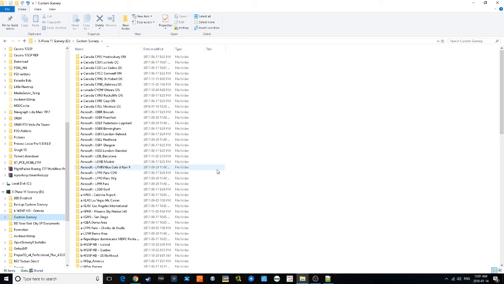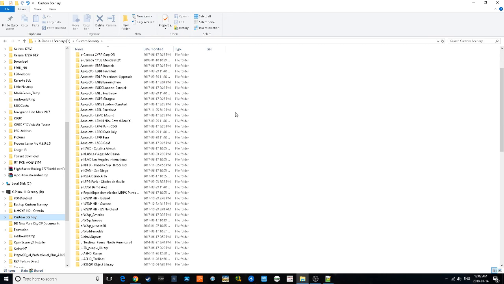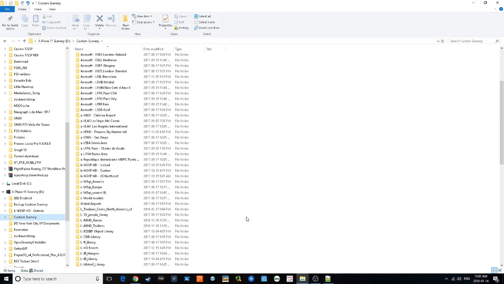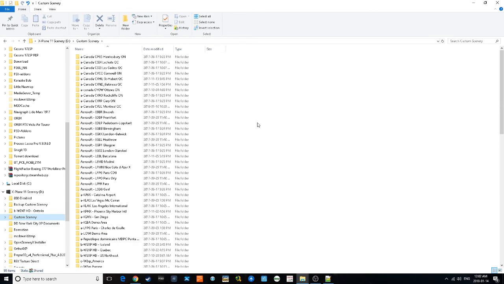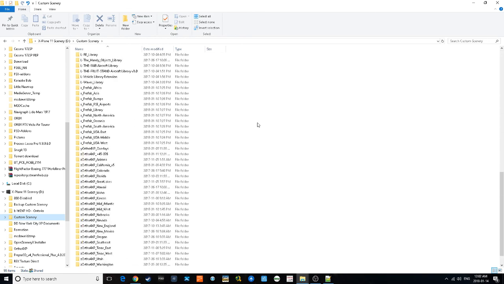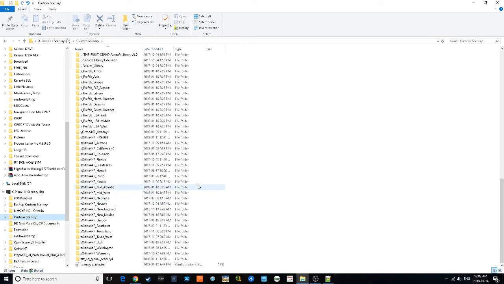So I download it and I place all the plugins there in your custom scenery. And after that, you just start your X-Plane. When you start your X-Plane and then exit, it will create a new scenery pack file.